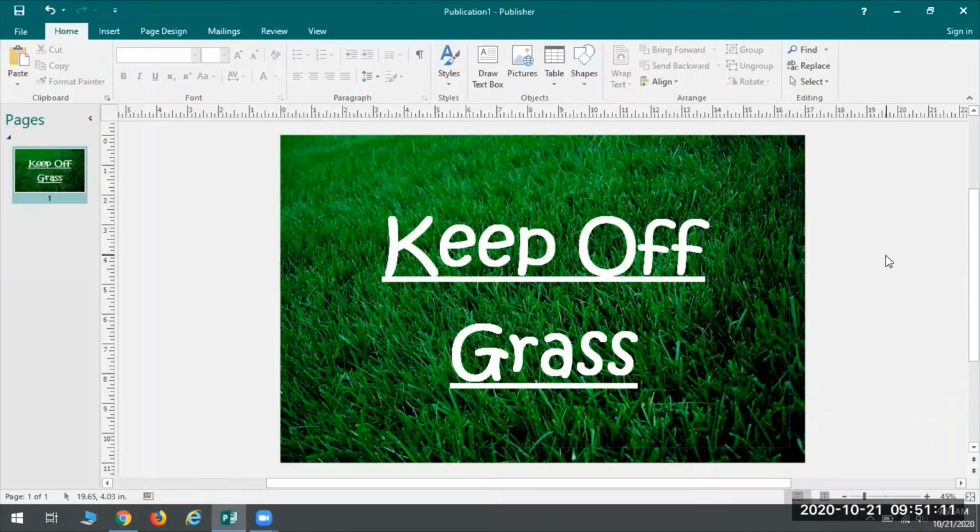So before we skip over to the next exercise, the last thing that we want to do with this is actually add an additional page. So right now we only have 1 page. Because we want to do this sign double-sided. If I went to print this right now and I chose double-sided, the front of it would say keep off grass and the back of it would be empty because there's no second page right now. So I need to have a second page in order to be able to print something double-sided.